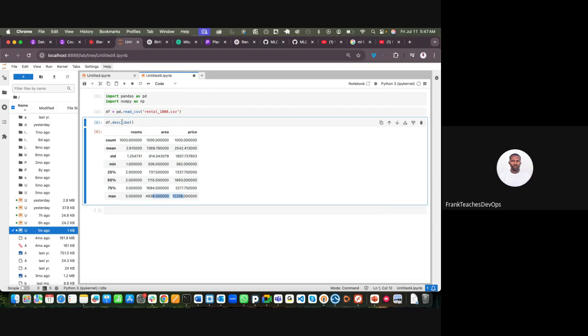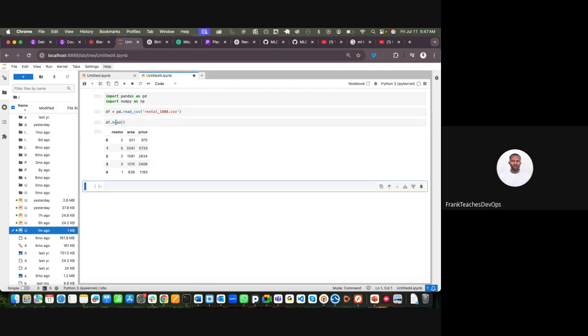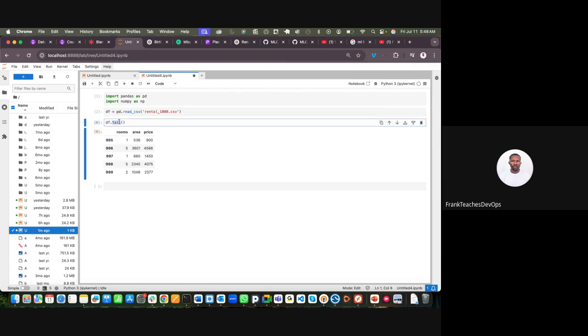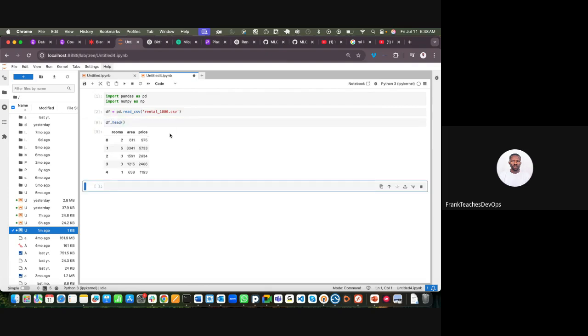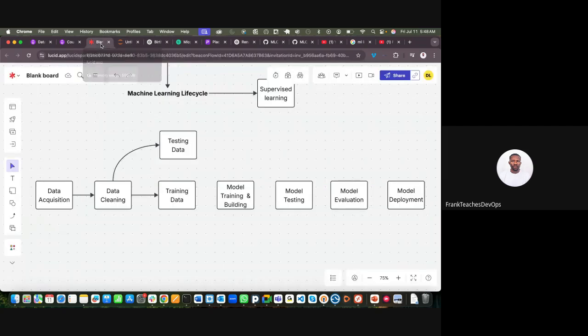Great, guys. So let's go back to head. Similarly, tail gives me the last 5 records in the data set, right? Great. Now look, I have 3 columns: the rooms, area, and price. I'm going to split this data set into features and labels, right? Features and labels.